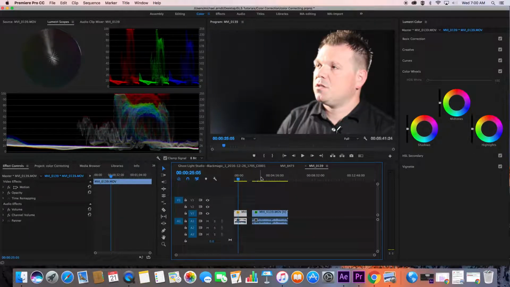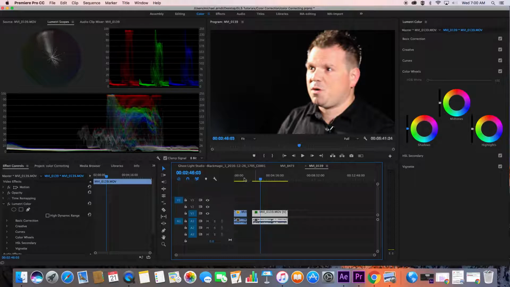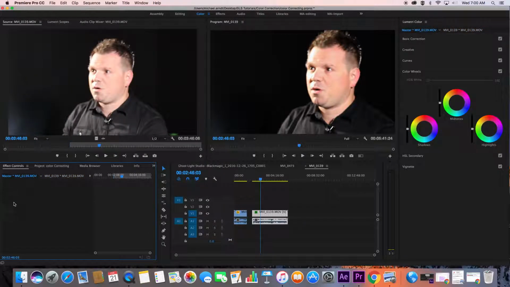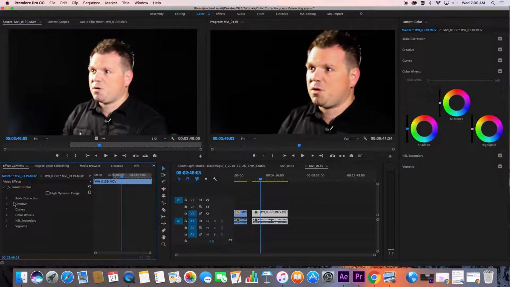You can see that that's not working the way I want it to. So how do I fix that? Well, simple. Go to my effects controls. I'm going to select that effect, and hit Command C on a Mac, Control C on a PC for copy. Go back to my master, and then Command V or Control V to paste it. And there you go. So now that's on the master.